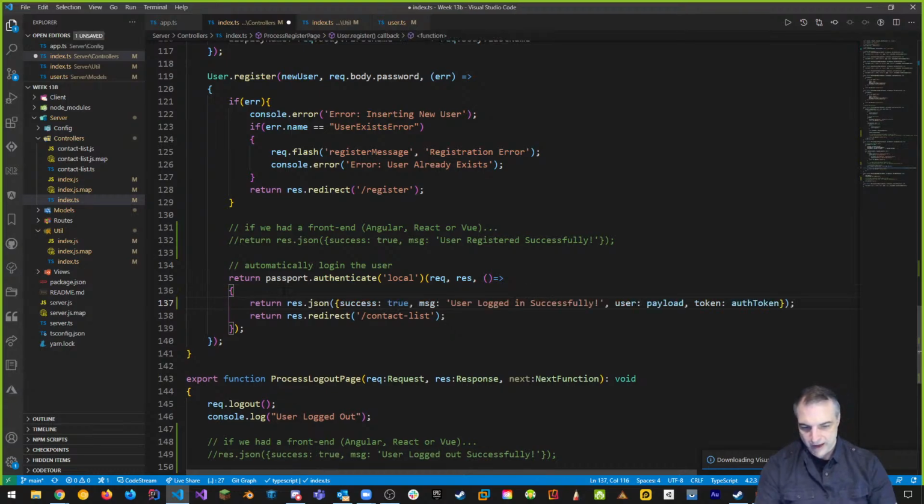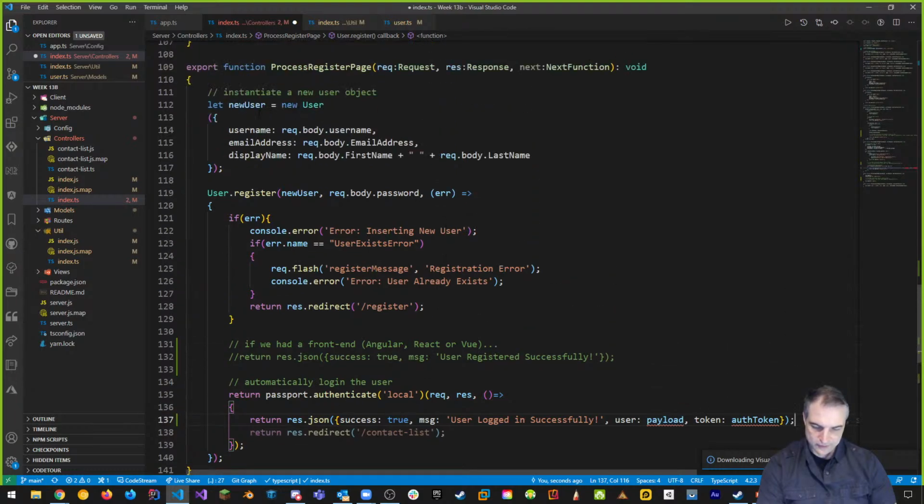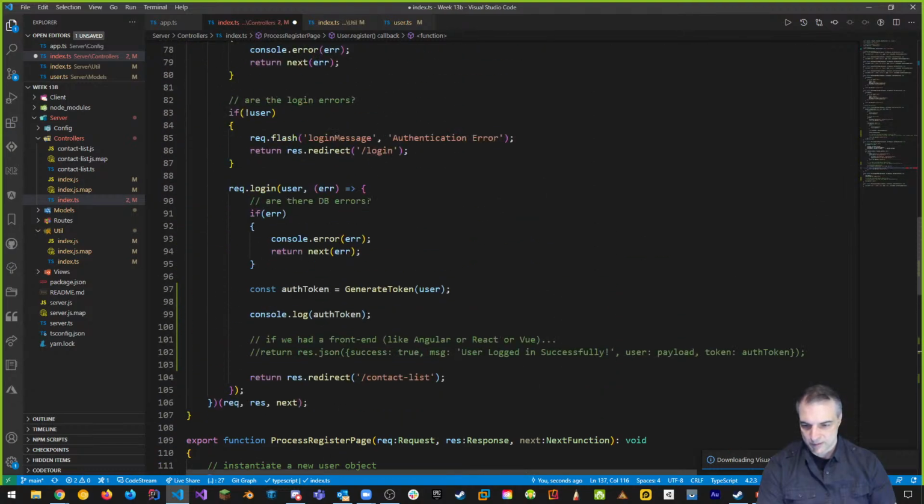If we didn't have it, we would do this, and our user payload, right, which is what we would have, right? That's something we can also get information from, because our user has got to have a payload. Notice this new user. Look at that. It looks very similar to a payload, right? We have our username, email address, and display name. We would create a payload similar to what we did over here. That's one thing we need to do.